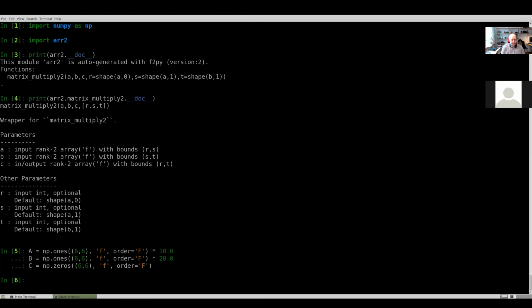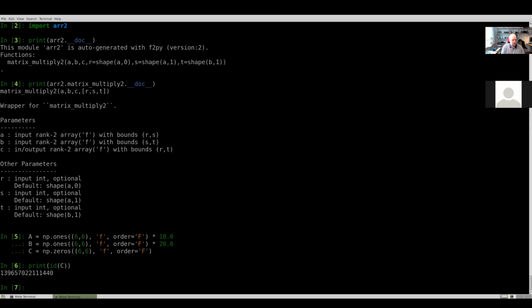Now we do print ID C. Here is 1440 as the end of it, and then we do add to matrix multi 2 A, B, C. So now we provide C as an input to the function and not as an assignment on the left side of the function call.